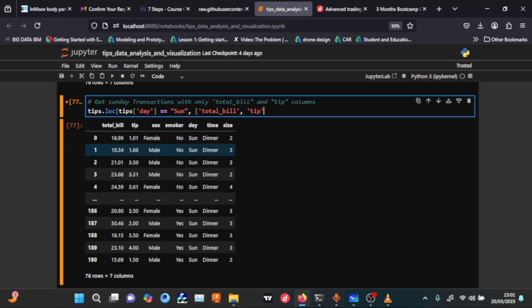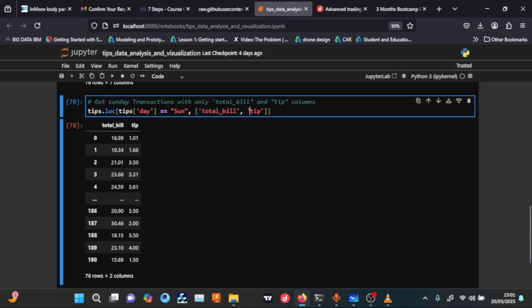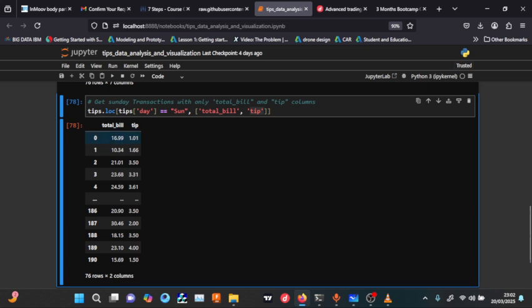Simple as that. Close your square bracket, and if you run the code, you get the total bill and the tip columns for sales made on Sunday. For example, if you take a look at the output, we have the total bill for Sundays, and the tip for Sunday as well. If you want to verify, yeah, beautiful.